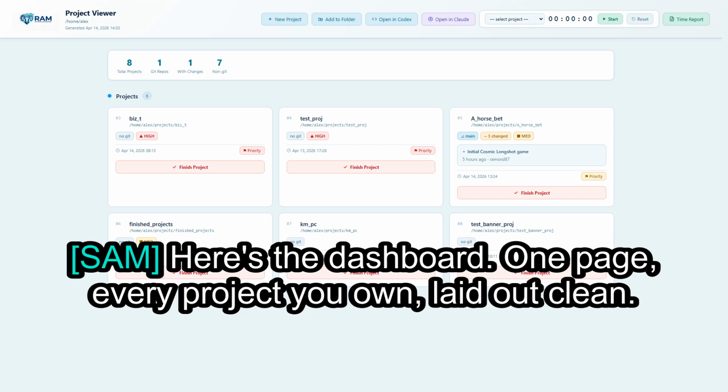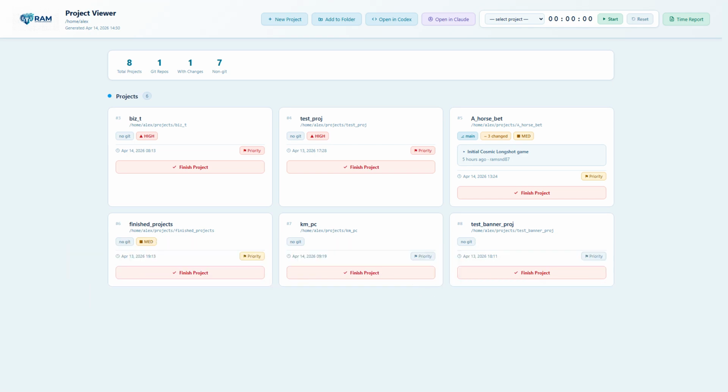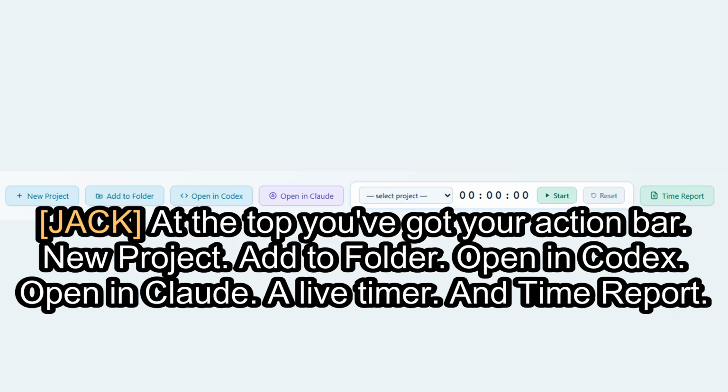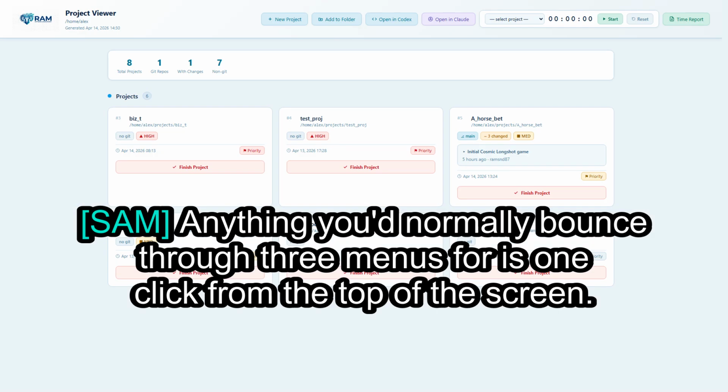Here's the dashboard. One page, every project you own, laid out clean. At the top, you got your action bar. New project. Add to folder. Open in Codex. Open in Claude. A live timer. And time report. Anything you'd normally bounce through three menus for is one click from the top of the screen.